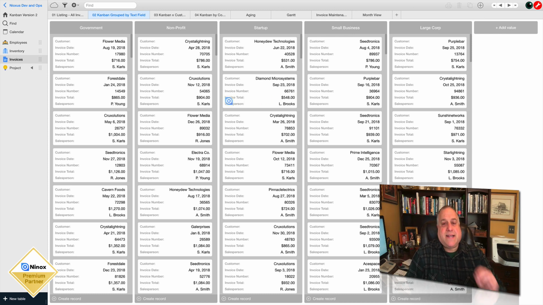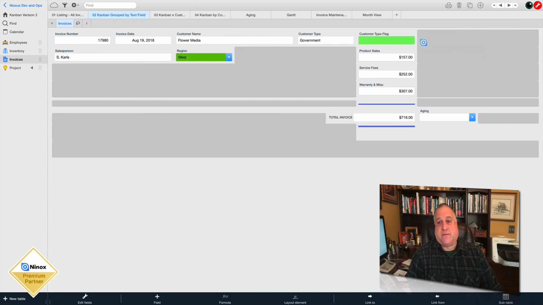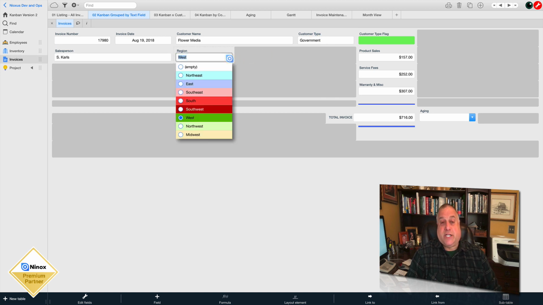So it's tremendously important. In fact, it's mandatory if you are going to build a Kanban and use that as a way to visualize or view your data content, that you must have a commonly applied, standardized grouping mechanism. The best way to create such a mechanism is using the choice fields in Ninox. Here we see a choice field where we can specify the region.